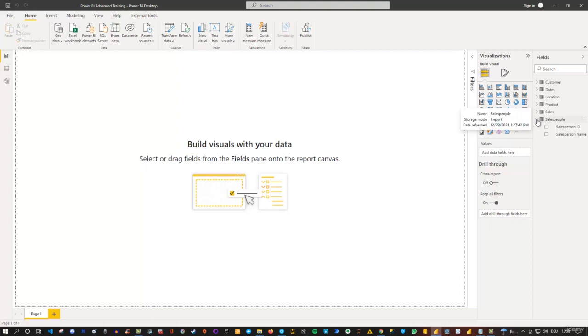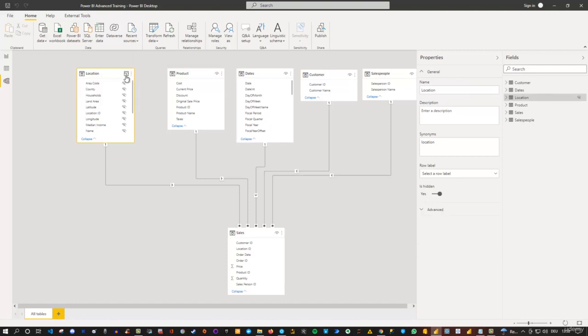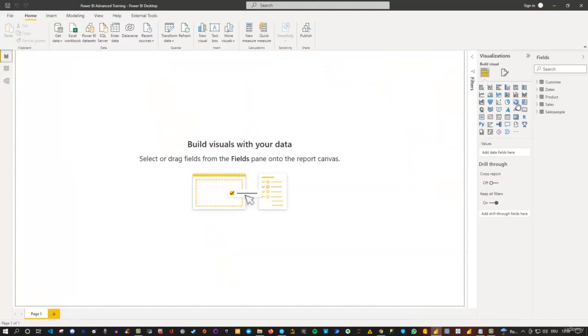But if, for instance, I go to the model view here and I don't want to show the location table, I can simply click on this little eye symbol, tick it, and now everything here is hidden. And if I go back to my report view, you see that there is no location table available in here. So that's how you can hide tables from the fields list in here.